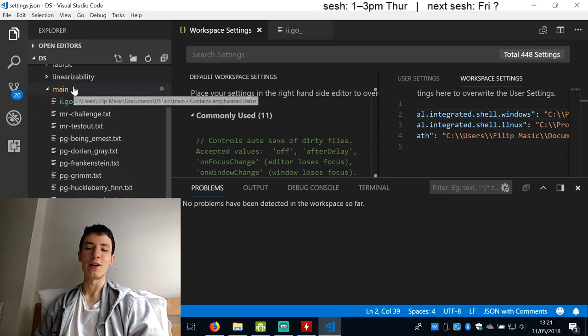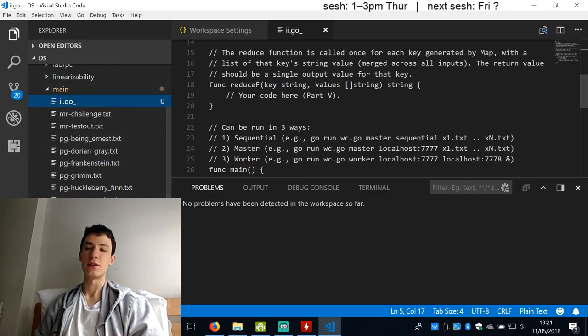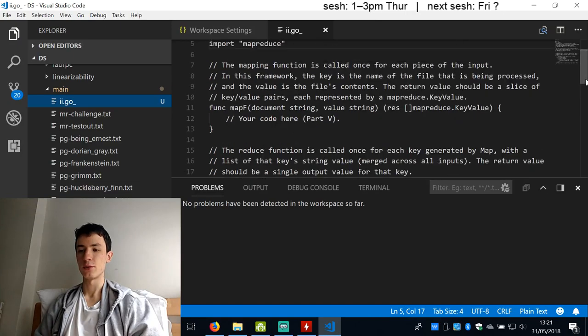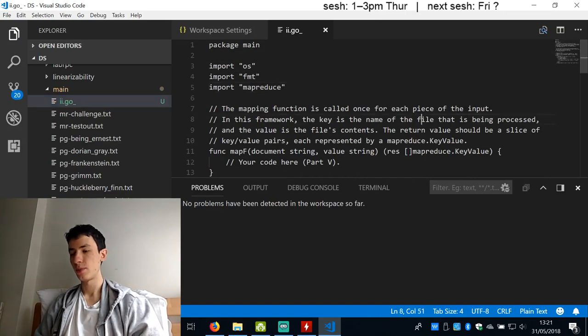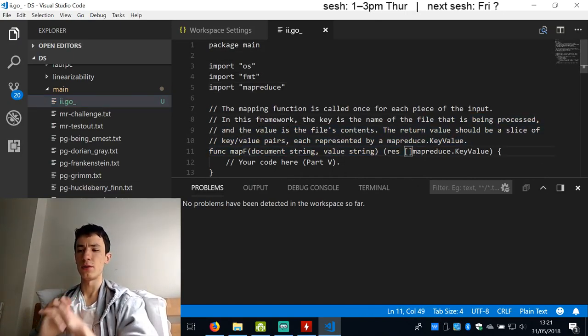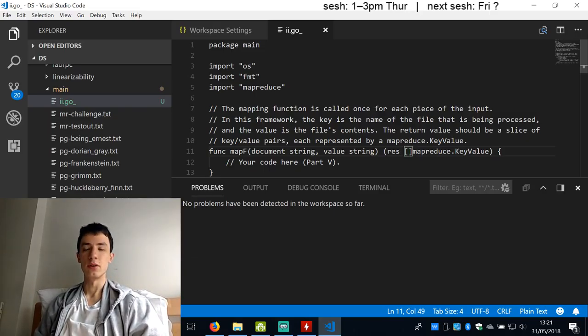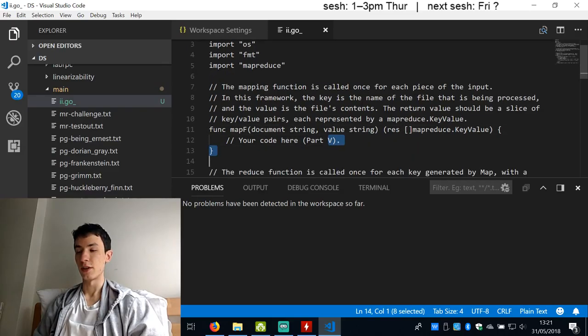If you look at the main folder now, I've removed all those files. So this is the MapReduce inverted index, the optional project that, in principle, I might end up doing, but not for the time being. I'm going to move on to Raft. This is your code here, part 5, MapReduce. I've commented that out, so it's not being noticed.